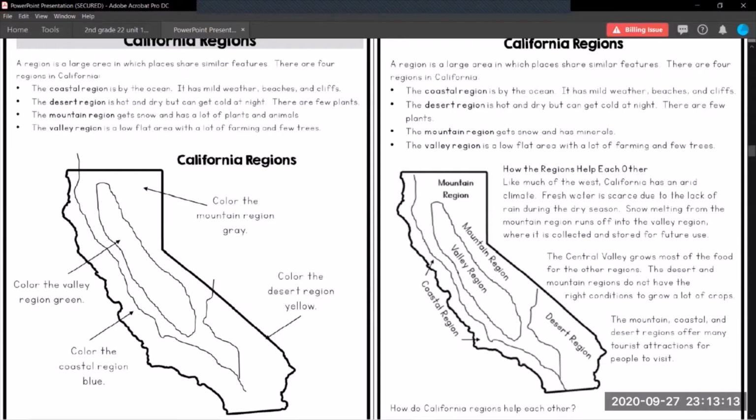How the regions help each other. Like much of the West, California has an arid climate. Fresh water is scarce due to the lack of rain during the dry season. Snow melting from the mountain region runs off into the valley region, where it is collected and stored for future use. So up in the mountain region, where it does snow up high at higher altitudes, the higher up you go, the more likely you are to get snow. When that snow melts, it runs down and drips down into the valley region, and that's what helps to make that area so good for farming.